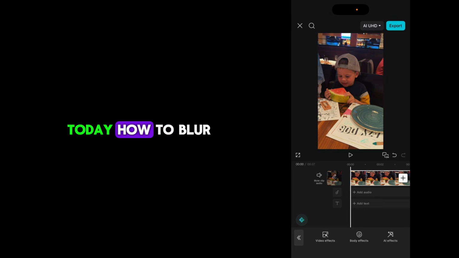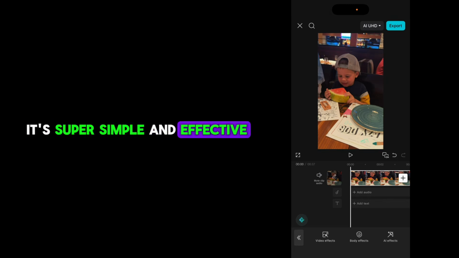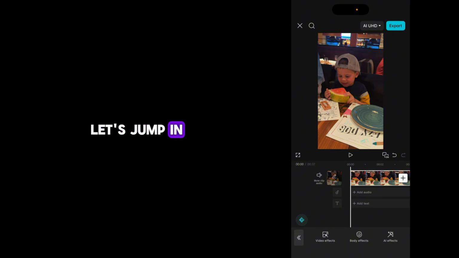Going to show you today how to blur a face in a video. It's super simple and effective. Let's jump in. So in CapCut, I have a video already imported, and I don't want to show this child's face in my video, so I want to blur it.